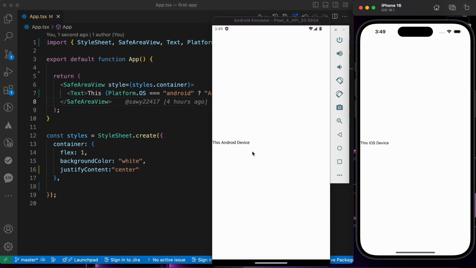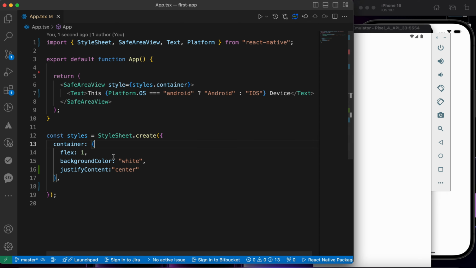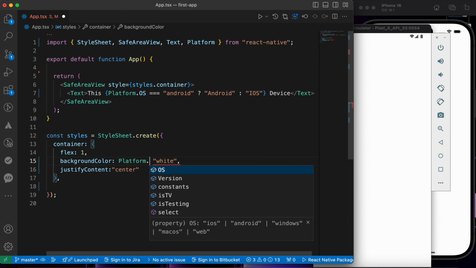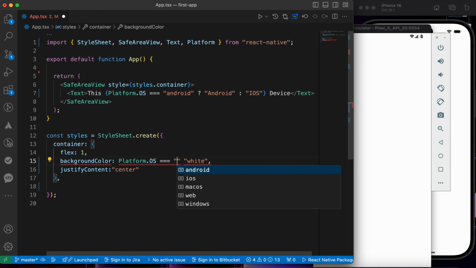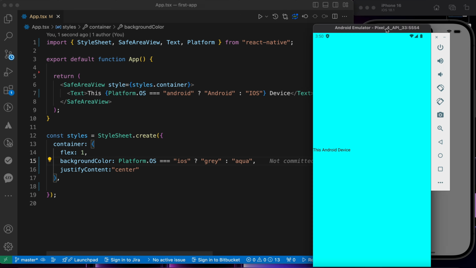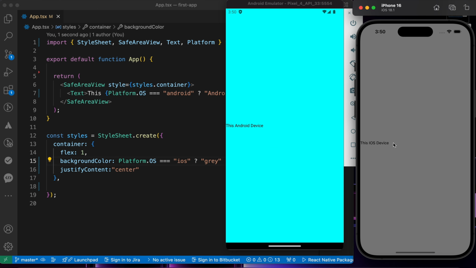Let's implement another thing. What if we want to make the background color in iOS gray and the color in Android, for example, aqua? Okay, that's easy. Let's go to our background color and do the same thing. If Platform.OS equals iOS, let's for example make it gray, otherwise make it aqua. Here, the background in iOS is gray and the background in Android is aqua.